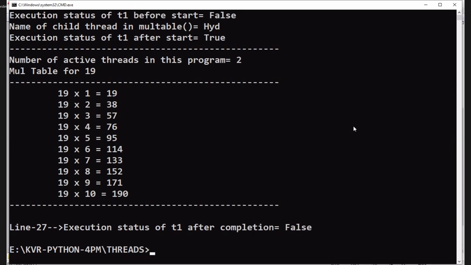Running state. After finishing, the execution status is false, indicating a dead state, a halted state, taking rest. Following? Yes. Students in the online class, are you understanding? Right. Very good.